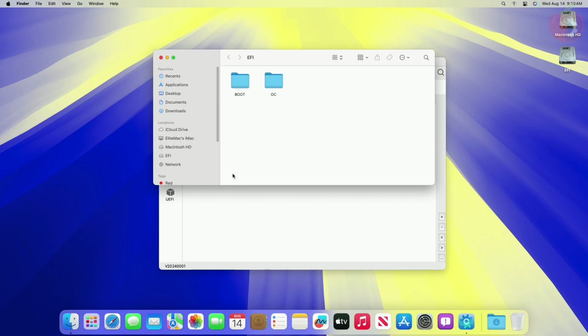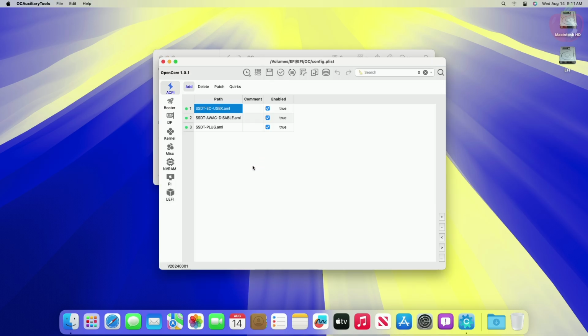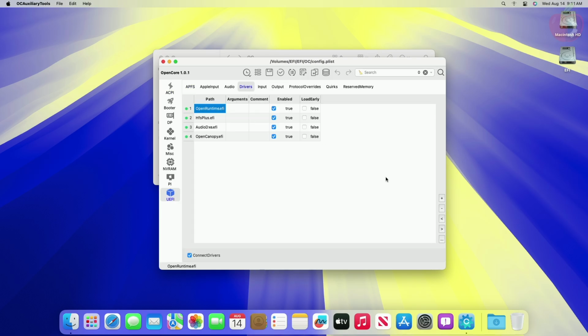Now copy the required drivers along with the reset NVRAM entry.efi from the x64 folder of EFI's OC directory to your EFI's OC in the ESP, only if the .efi files don't exist in the drivers directory. Now open your config.plist using OpenCore auxiliary tools. Now add the reset NVRAM entry.efi entry in the UEFI drivers section of your config.plist.